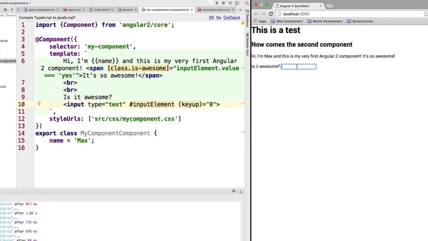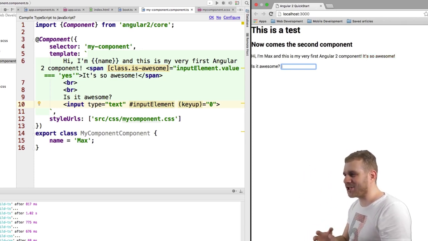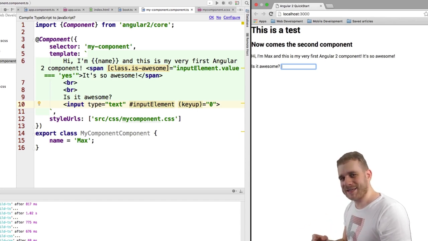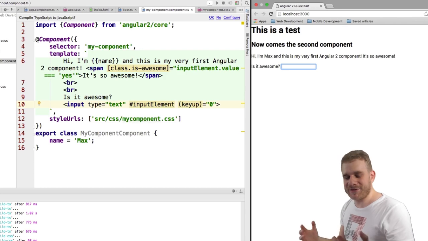And if I now enter yes here, you see it got red and bold. And if I write anything else, nothing changes. So isn't that cool? That is how you can attach a class to a certain part of your document through Angular 2. That is how easy that is. Now in the next video, we'll have a look at additional ways of manipulating our HTML document, our DOM. See you there. Bye.